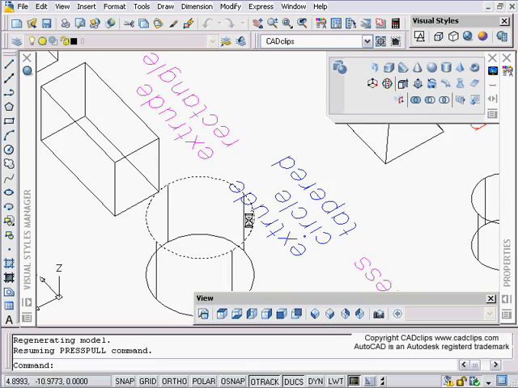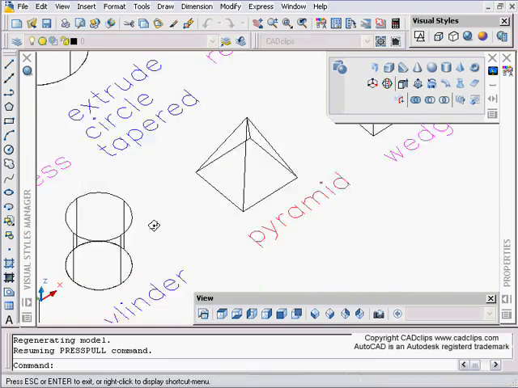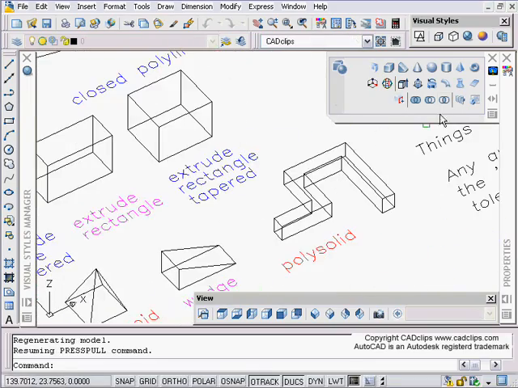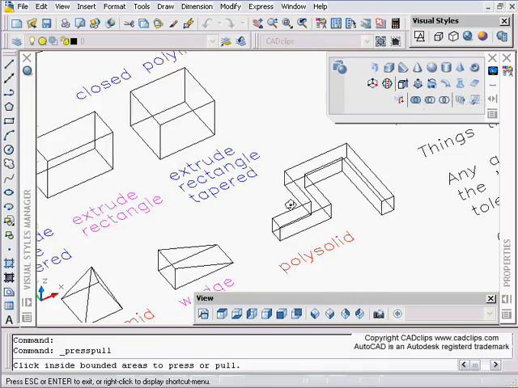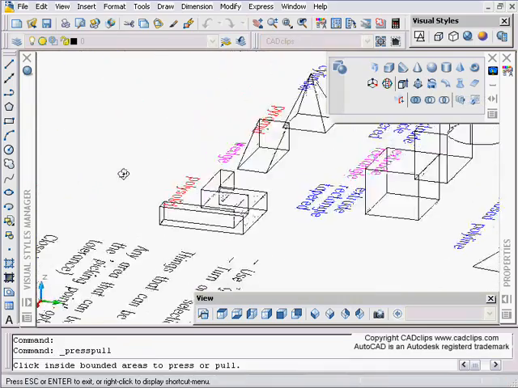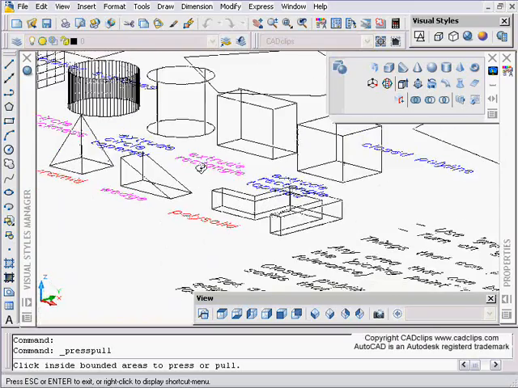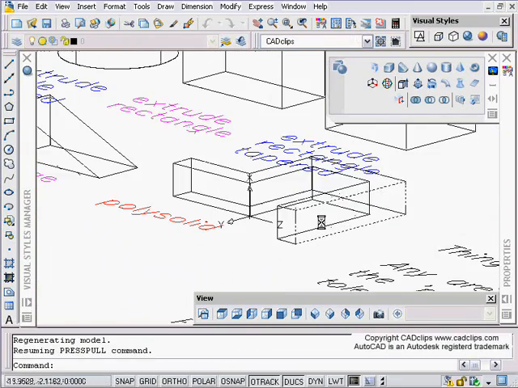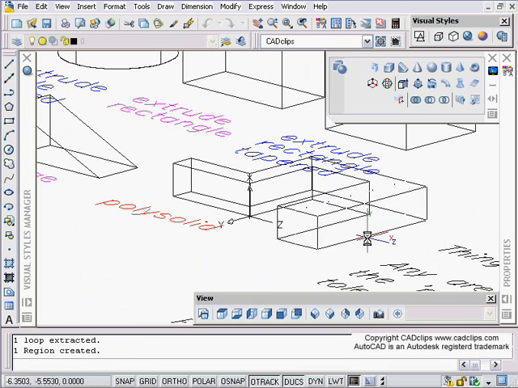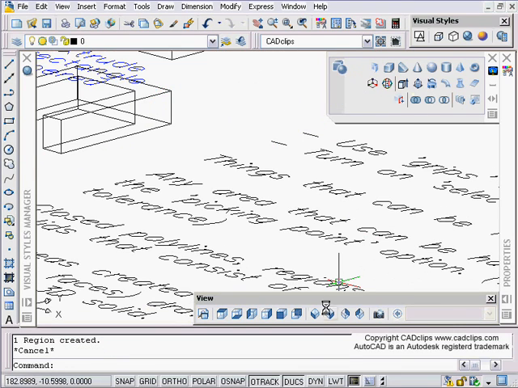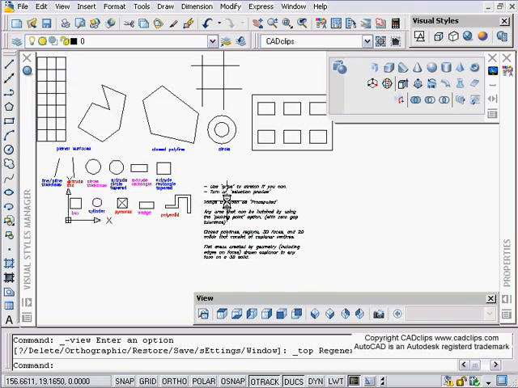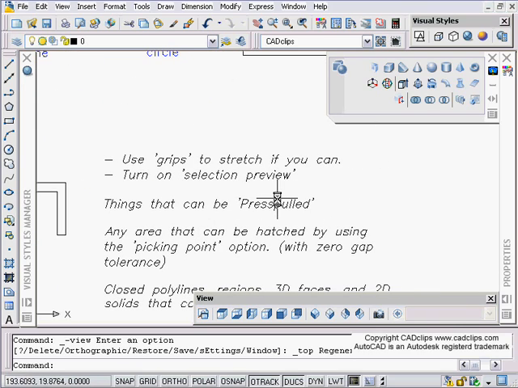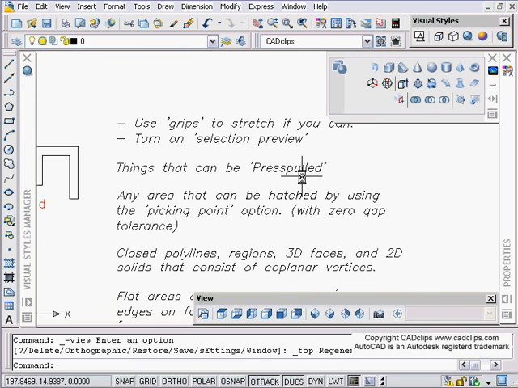I'm still in the middle of my press pull command. I started the command, and then shift middle mouse button allows me to transparently move around my object and zoom in and out with the wheel while still remaining in that command. Okay, so that's just a couple of notes before we get started. So turn on selection preview in your options.